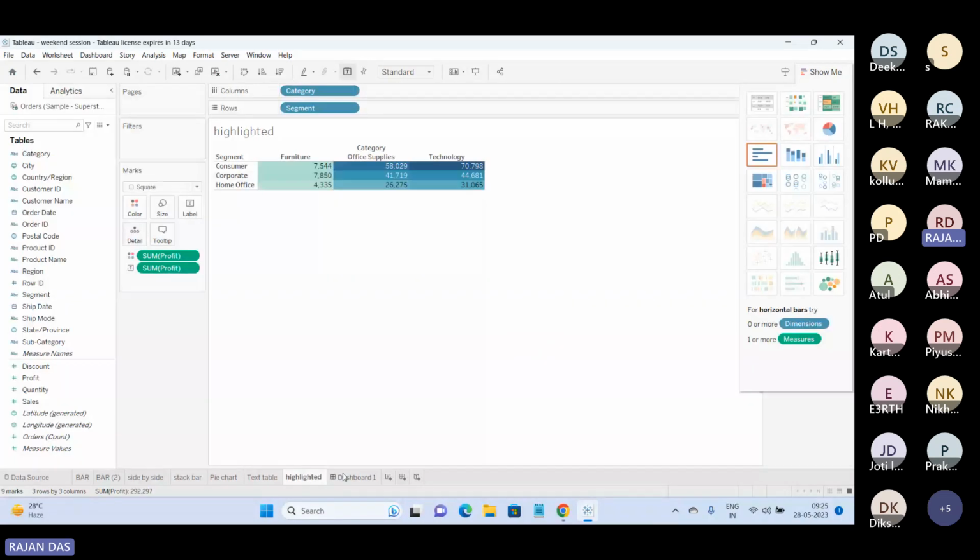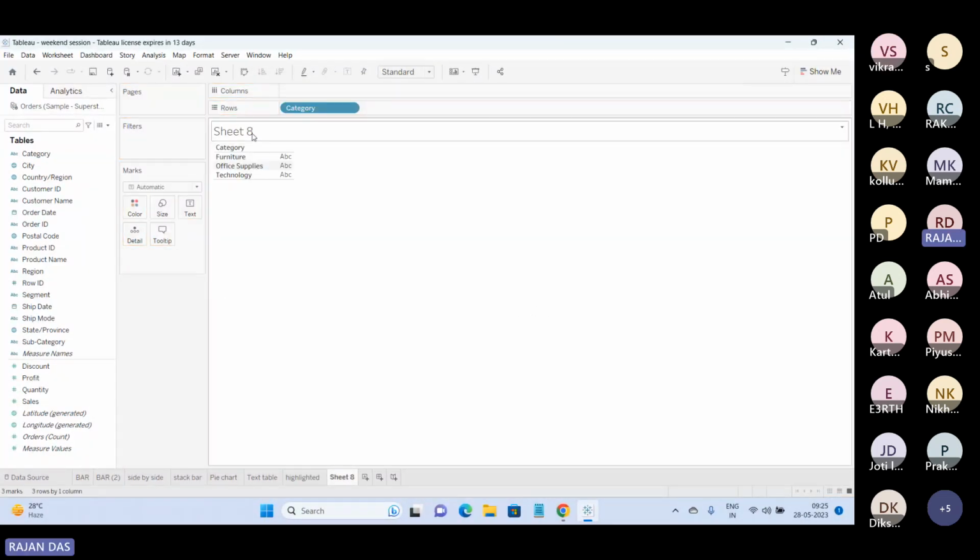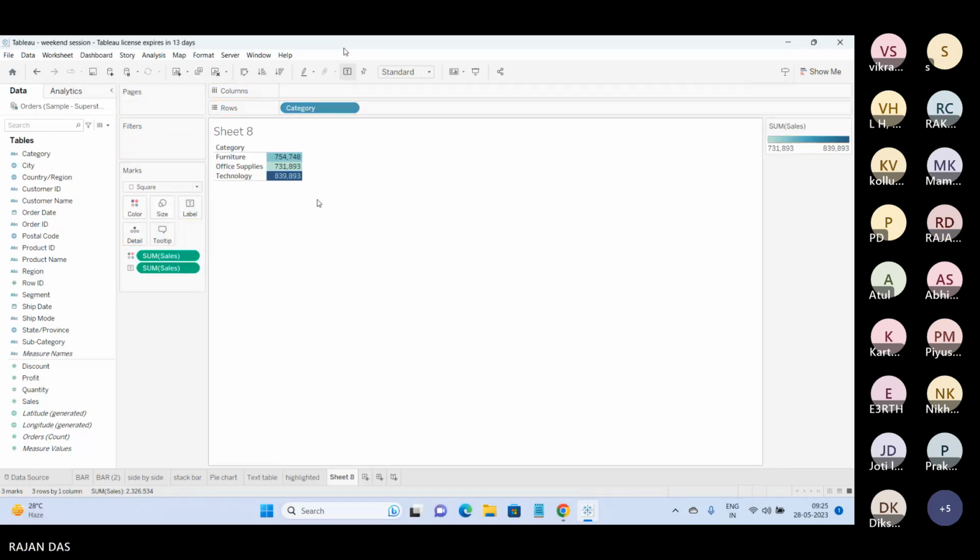So text tables and highlight tables are the same thing. It just makes a difference when you are using color. If you are going to make a highlight table on your own, what do you have to do? Nothing. Take any of your dimensions and any of your measures. If you want to showcase, it doesn't require two dimensions; you can use just one. So just change the mark type to square. See, now you have squares, and take the measure into color, and your highlight table is done.